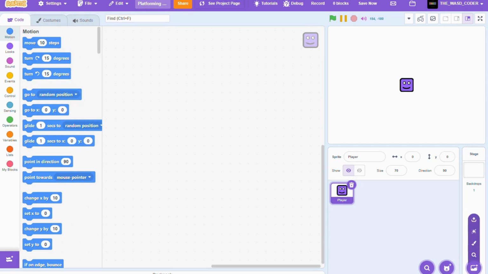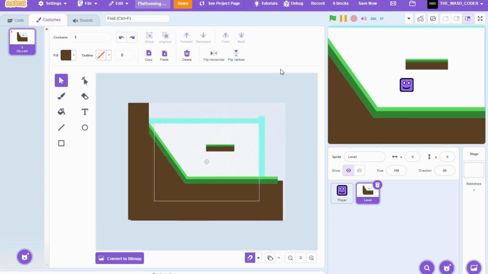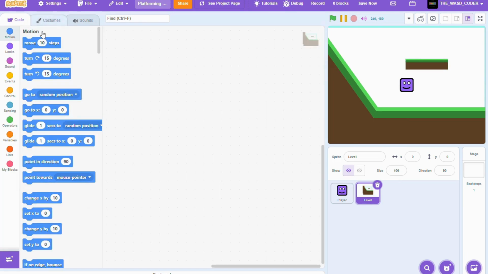Now we make a new sprite and call it level or ground or floor, how you want to call it. My level looks like this, but you don't have to make as complex a level as me. You can also just make a level with only squares everywhere. So let's go right into it.